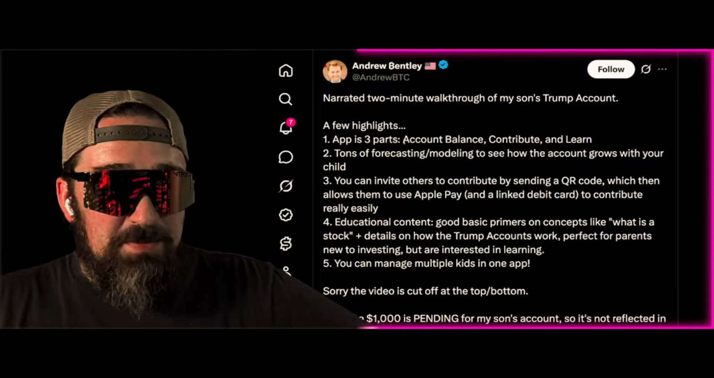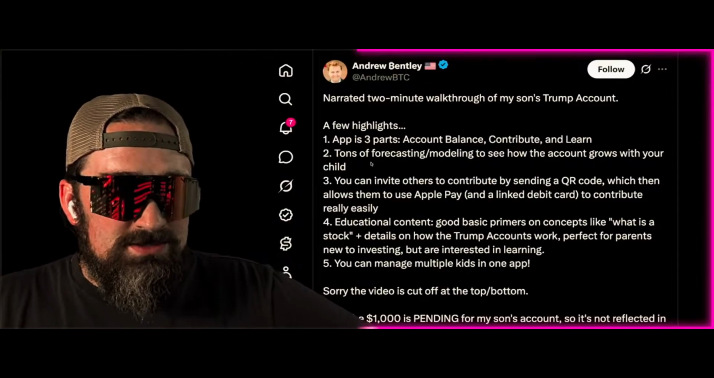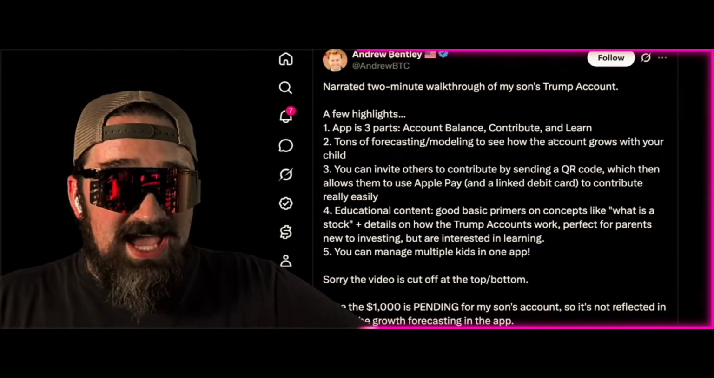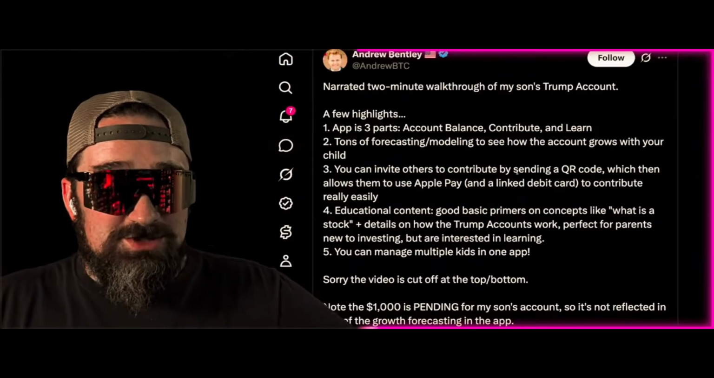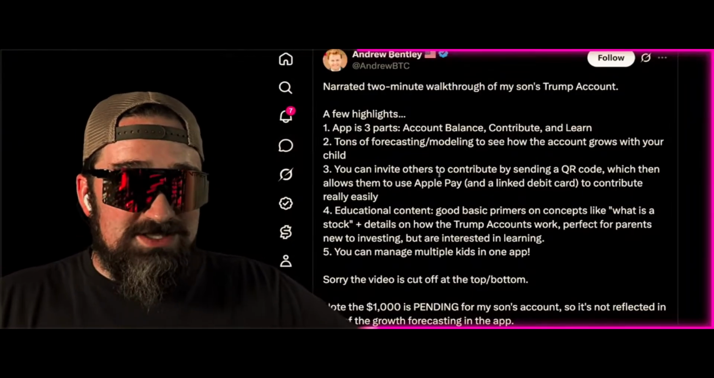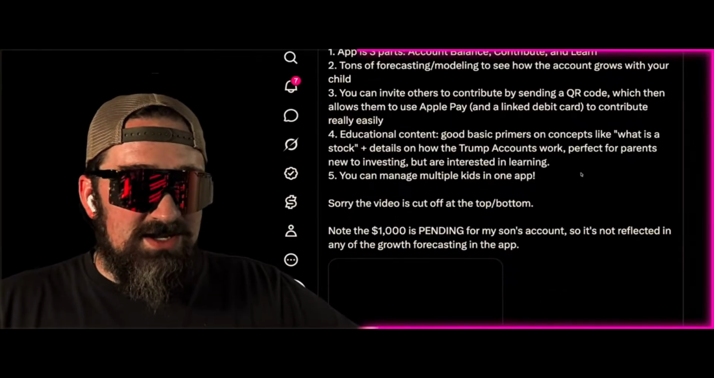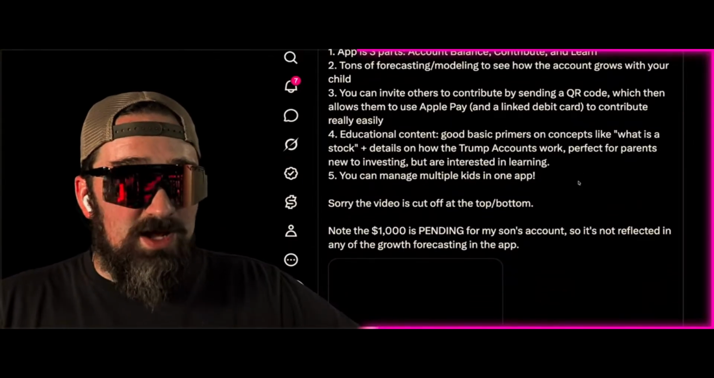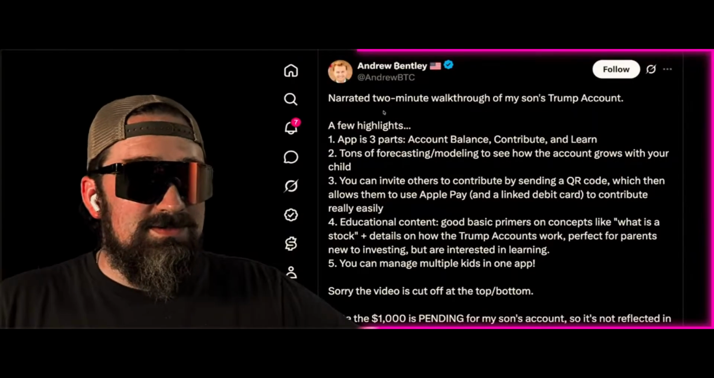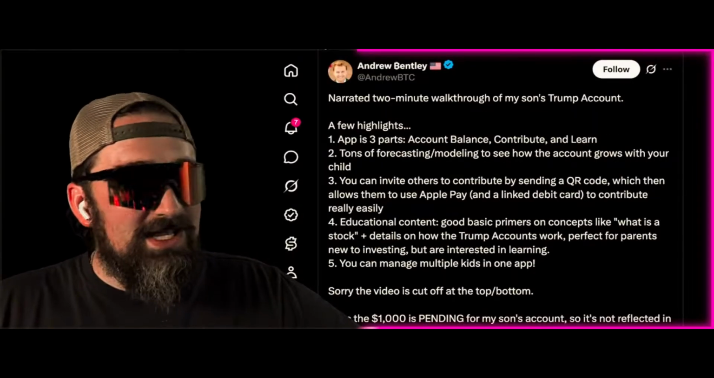The app is 3 parts: account balance, contribute, and learn. You've got forecasting and modeling to see how the account will grow with your child. You can invite others to contribute by sending a QR code, which allows them to use Apple Pay. There's educational content on it, and you can manage multiple kids in one app. Brilliant. I love it.